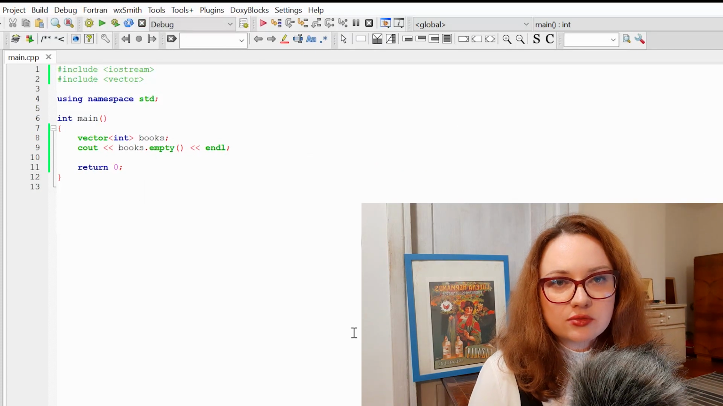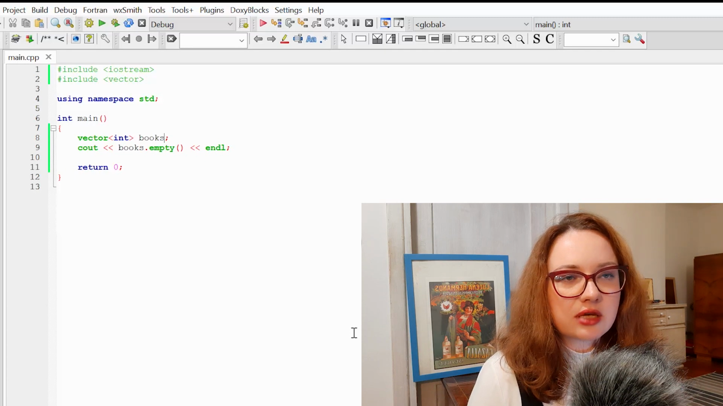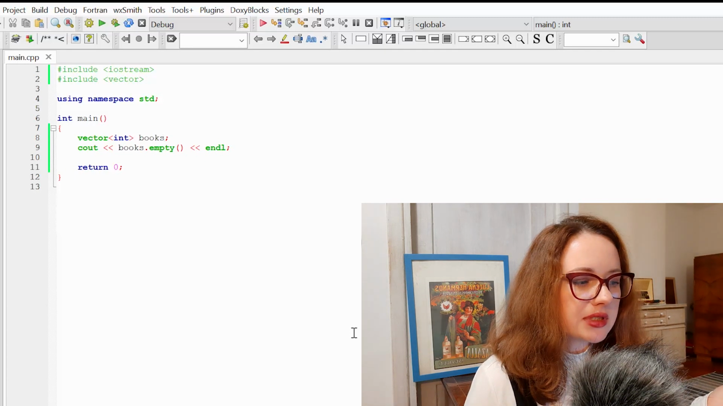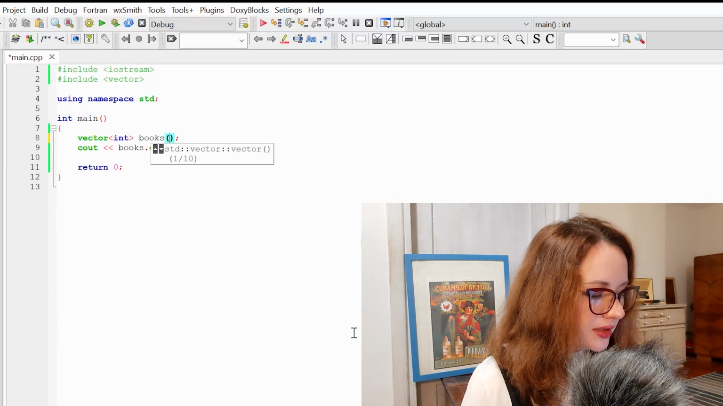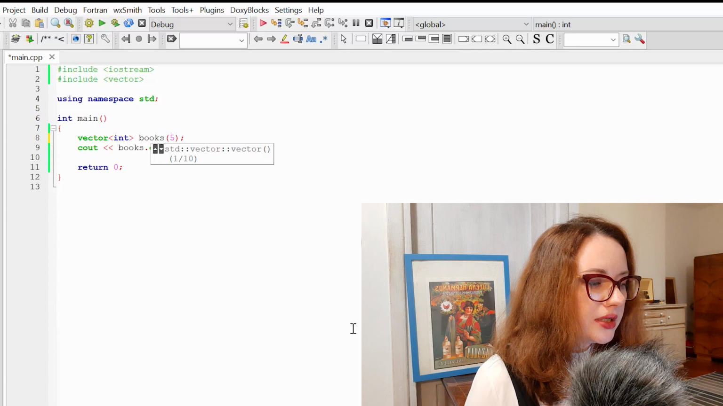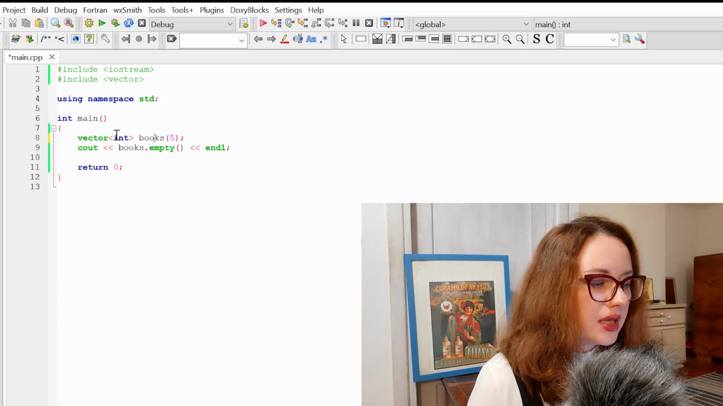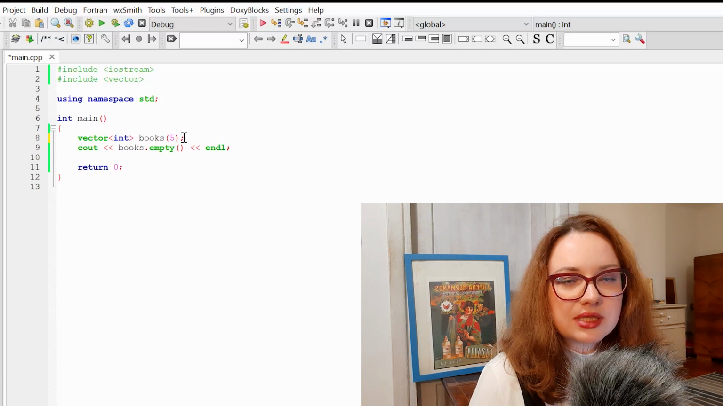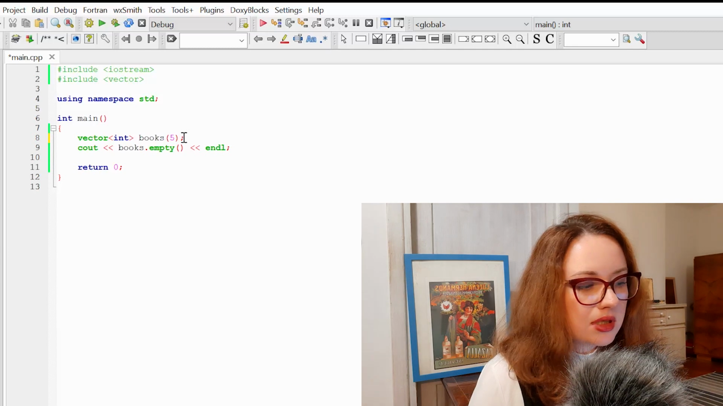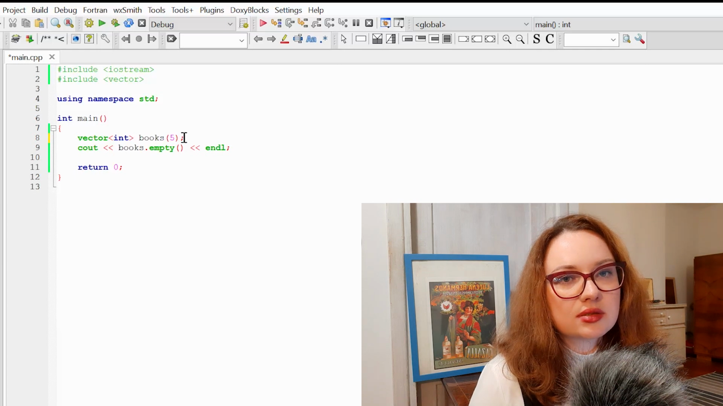Okay, but what if I don't want to create empty vector? I want to create vector of some size. Like, for example, you remember we created array with size 5. To create a vector with size 5, just write the size of our vector in the round brackets after the name of the vector. And now we have a vector that is not empty, but actually have 5 slots in the memory, 5 members, and by default the value of each member is 0.